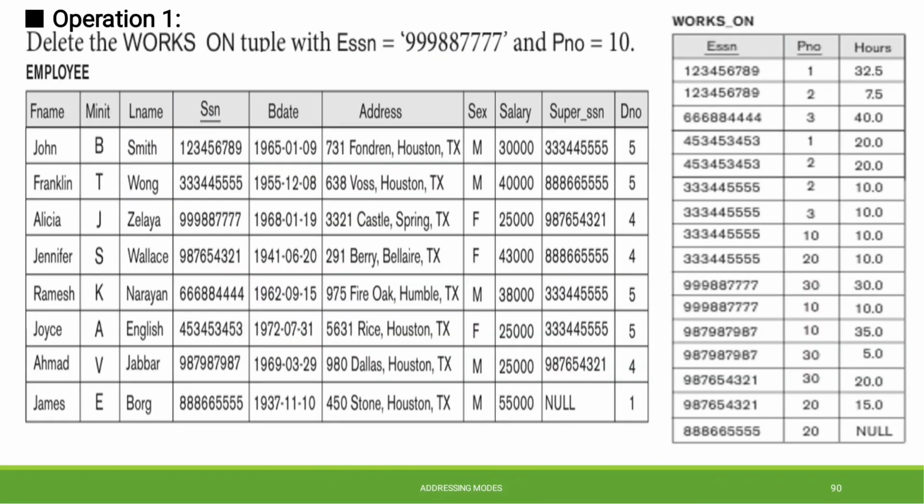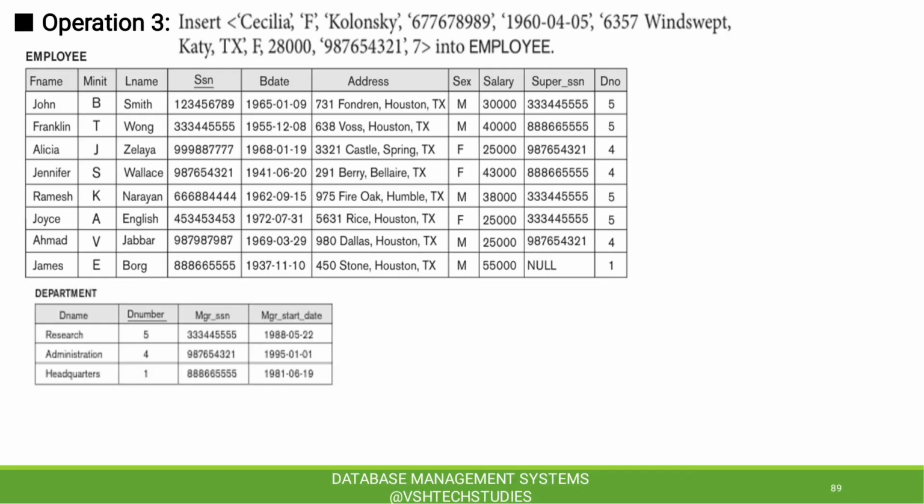Now let us discuss delete operation. Before discussing delete operation, let us recall some conclusions from insert operations. Considering this typical insert operation, which was not acceptable because of violation of referential integrity constraint. What that constraint means is that this employee relation and department relation are linked. Employee relation is the referencing relation and department relation is the referenced relation.